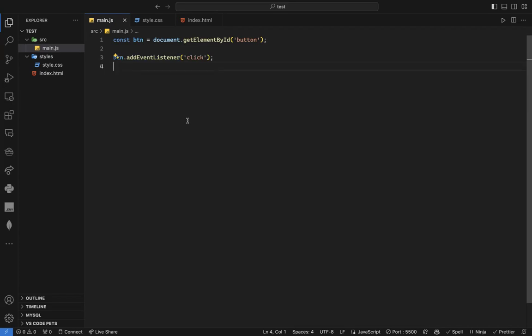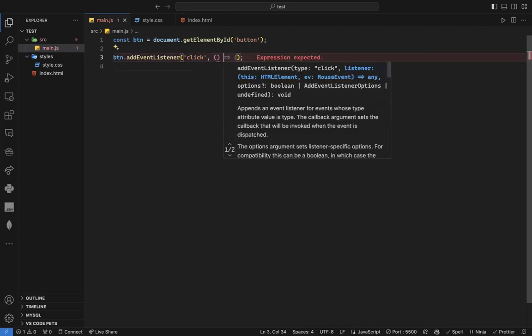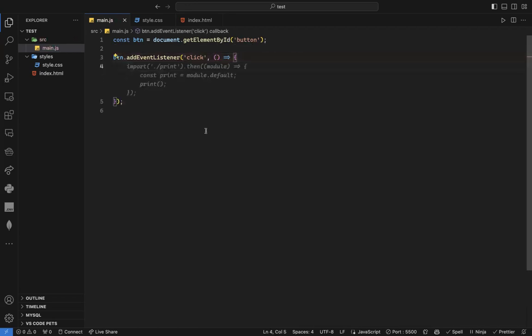So addEventListener takes two arguments here. The first parameter will be the event, and it must be inside a string like click. And the second one will be a function. So here I'm going to pass an arrow function. What's that supposed to mean? Well, I'm telling my DOM, if someone clicks on this button, I want this function to be executed. Simply like that.